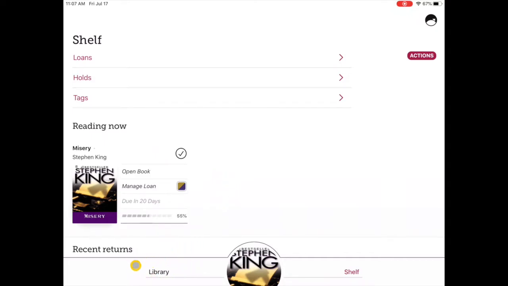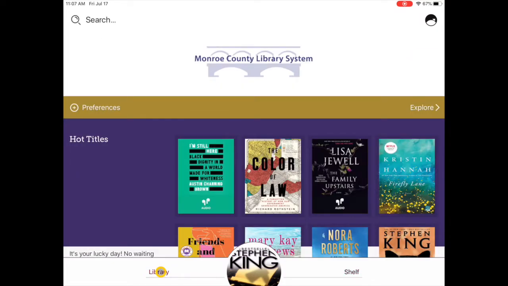When I'm back in the shelf section, I can also, from here, go to the library itself. So in the lower left-hand corner, it says library. So I give that a tap. And what comes up, it shows the library system that I belong to. In this case, it's the Monroe County Library here in Rochester, New York.